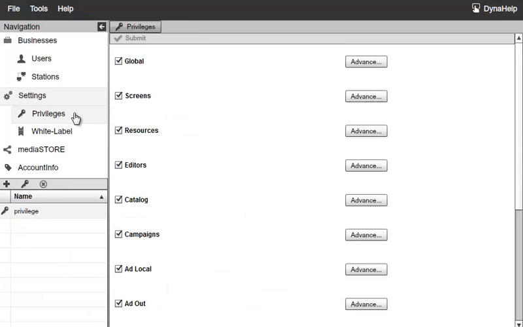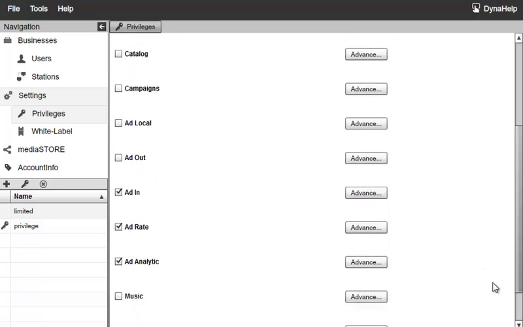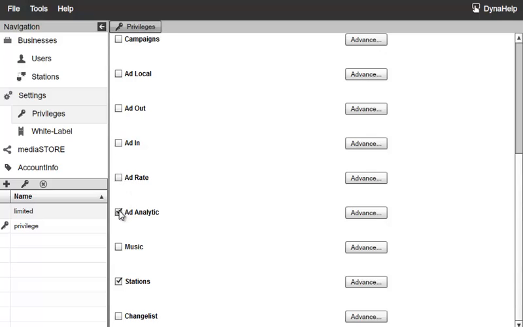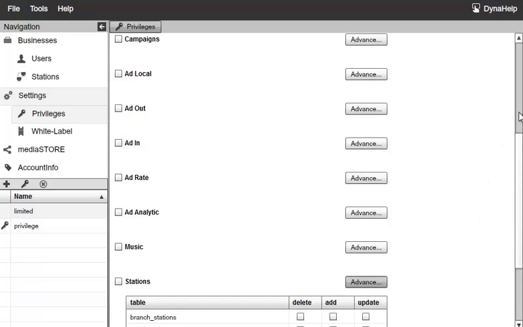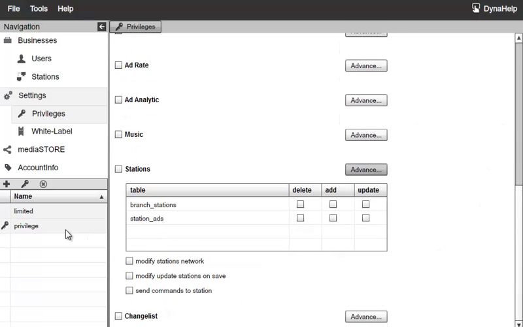So we'll go back to privileges and set up a new set of privileges, and call this limited. In this case, we're going to remove all the checkboxes. So this particular user, or any user for that matter, that has the limited privileges will not be able to really do anything in the system. But if we go over here under stations, under advanced, we are going to give the limited privilege set the ability to send commands. So that's the only thing that the limited privilege set can do. And again, save the work.